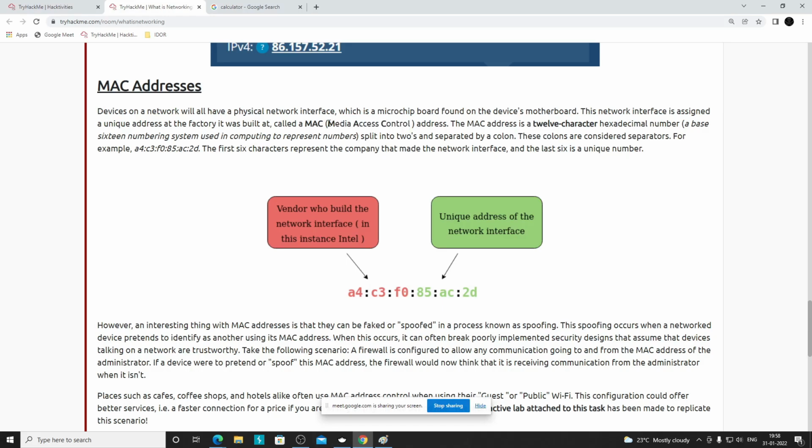Yeah, that is correct. So on every device there is a motherboard. On that motherboard there is a network interface chip card actually. On that chip card, a MAC address is assigned. And it looks something like this.